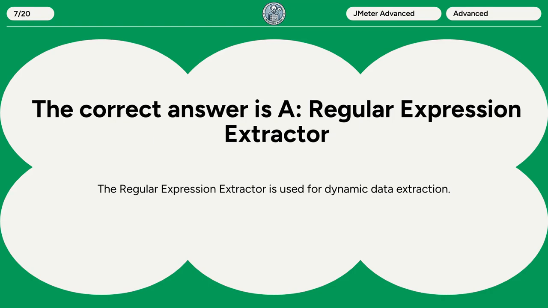The correct answer is A. Regular expression extractor. The regular expression extractor is used for dynamic data extraction.